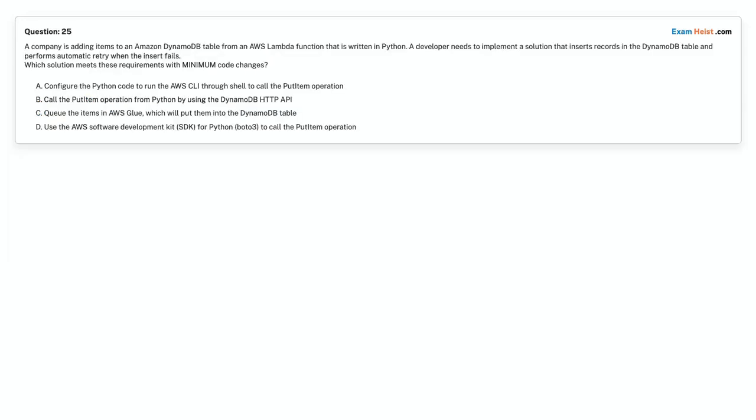Question 25. A company is adding items to an Amazon DynamoDB table from an AWS Lambda function that is written in Python. A developer needs to implement a solution that inserts records in the DynamoDB table and performs automatic retry when the insert fails. Which solution meets these requirements with minimum code changes?